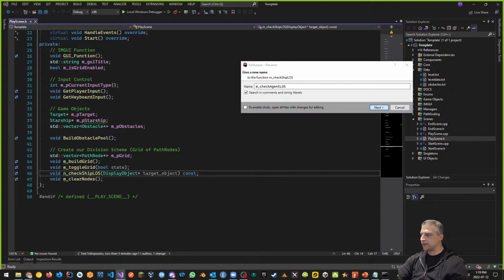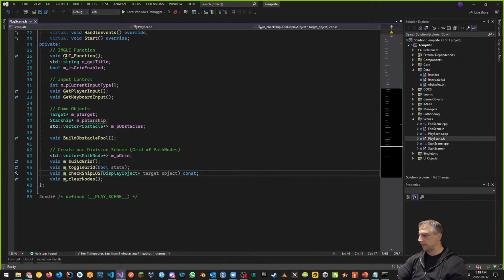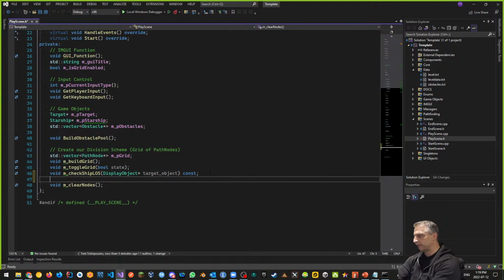And press next. The other way is just to make a brand new function and then copy paste and then delete this function. So there's a bunch of ways to do this. I'm going to do it the second way for today. So instead of renaming, let's make a brand new function. It's going to return bool. And this way it doesn't break anything. And it's going to be called M_check agent line of sight.